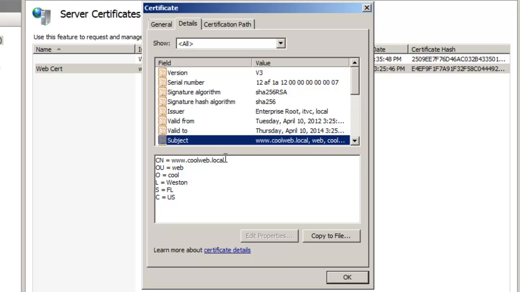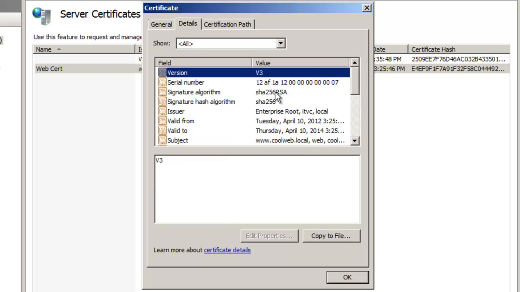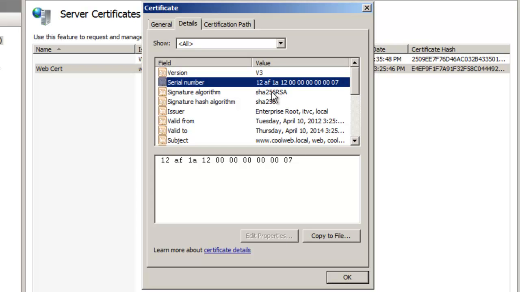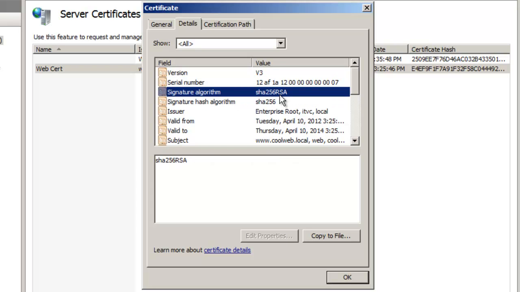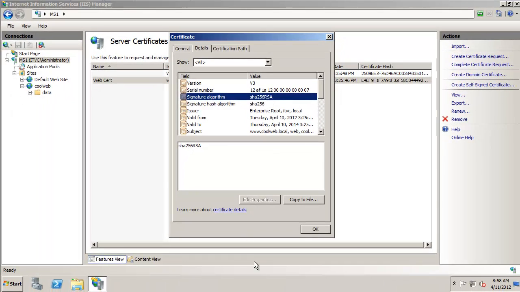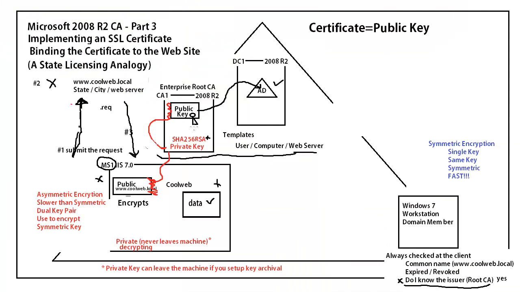So if I was to bind that certificate to the wrong website, when people go to the website, they're not going to be typing in coolweb.local, and some warning messages are going to pop up, so that's not going to work. So that's really, really important that we bind it to the right website so it matches the subject information. We can see that it's an X.509 version 3. We can see that it's unique with its serial number. We can see the signing that was used on this certificate. Now the signing is something that occurred when we actually made the initial request.